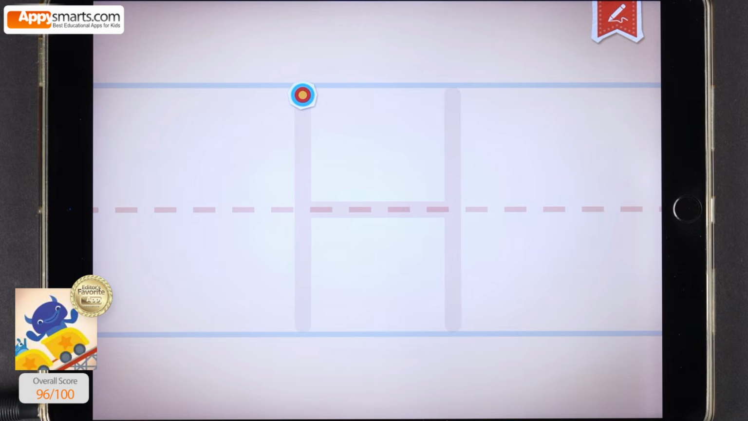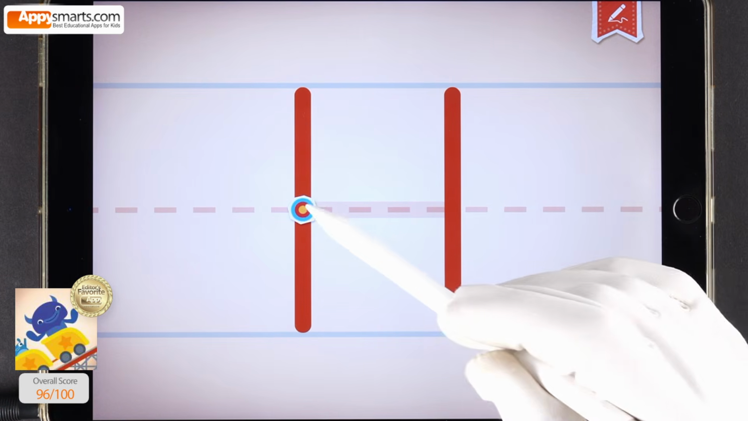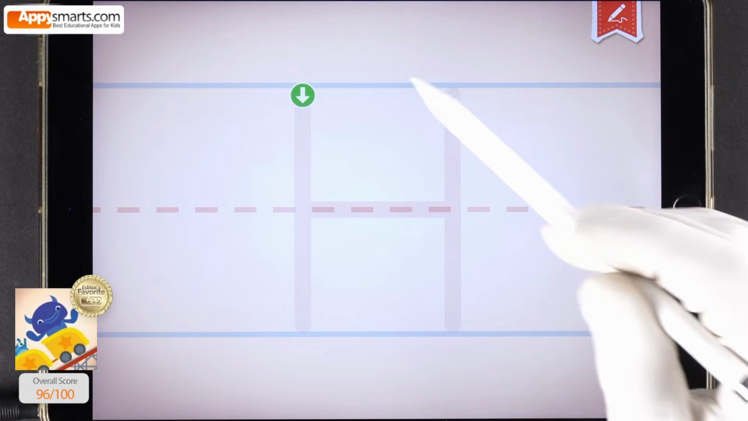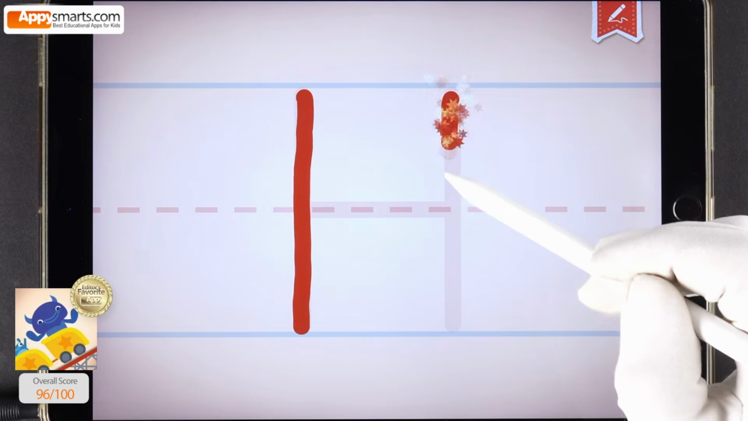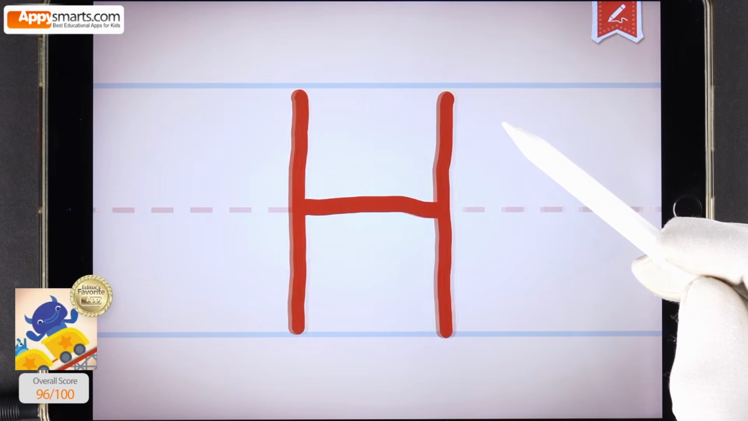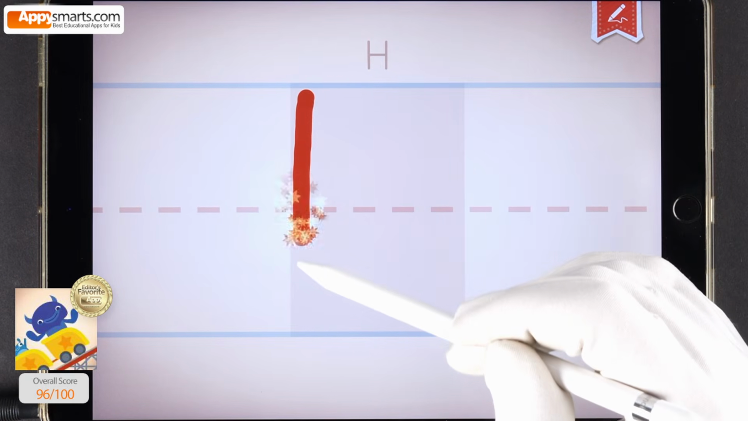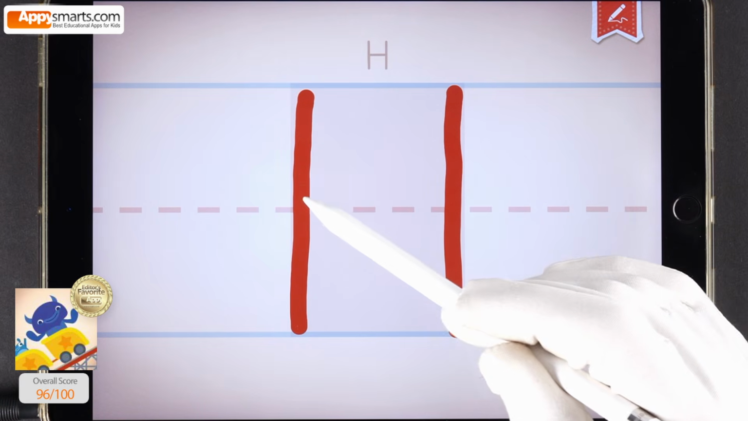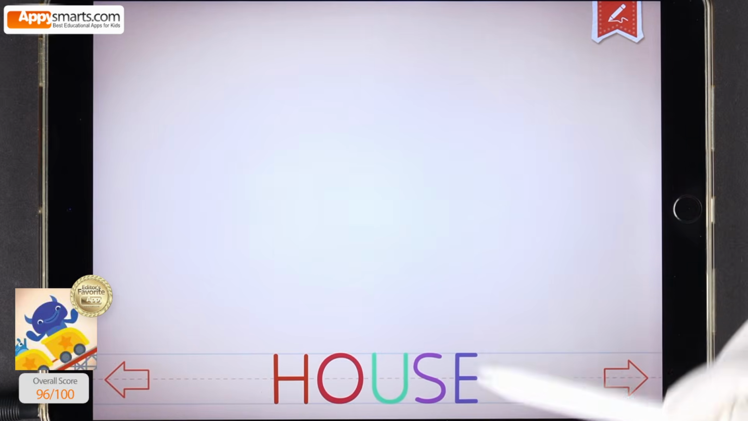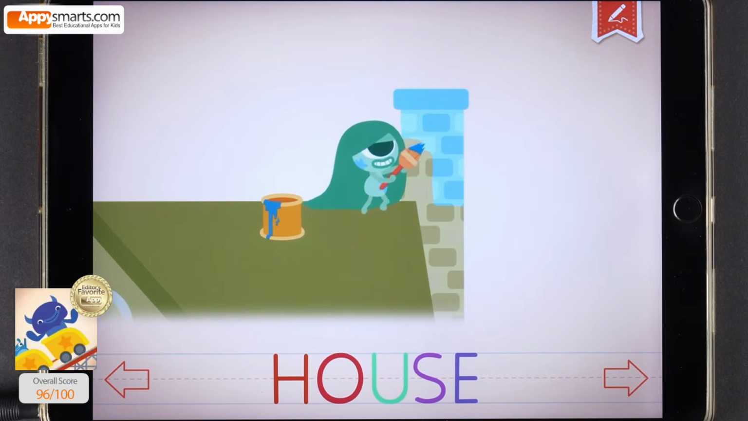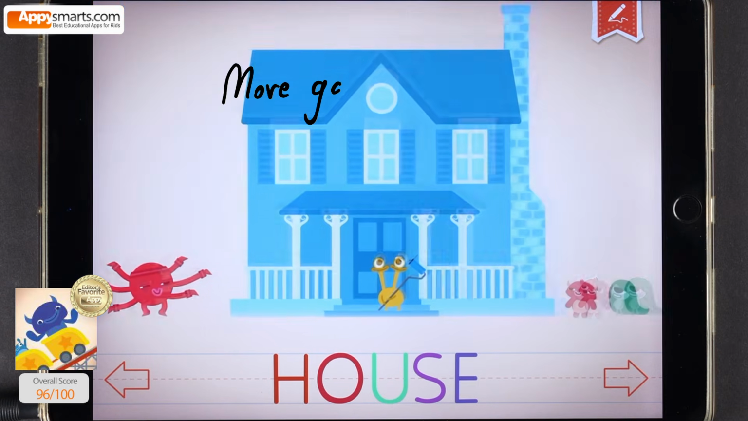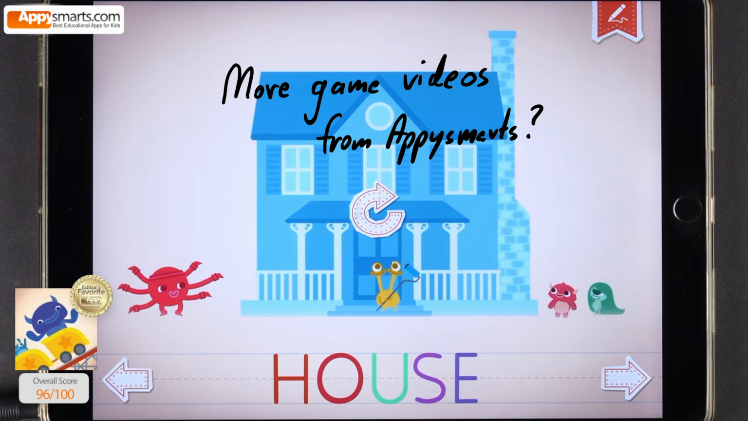H. H is for house. House starts with H. Are you ready for more?